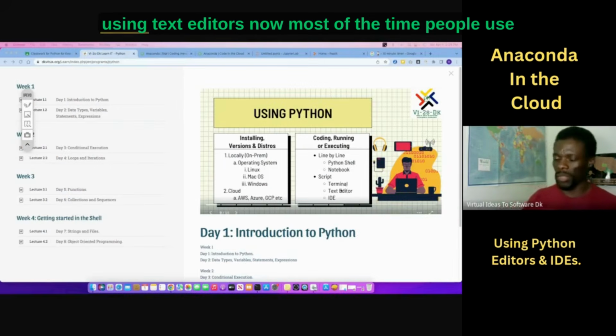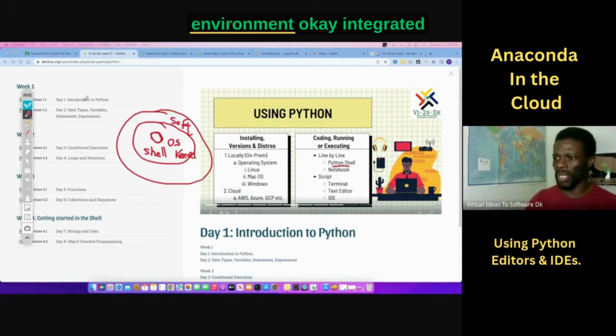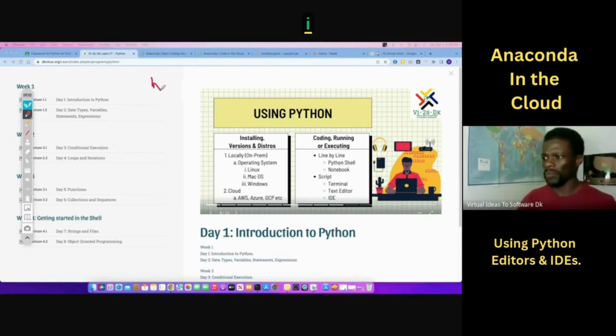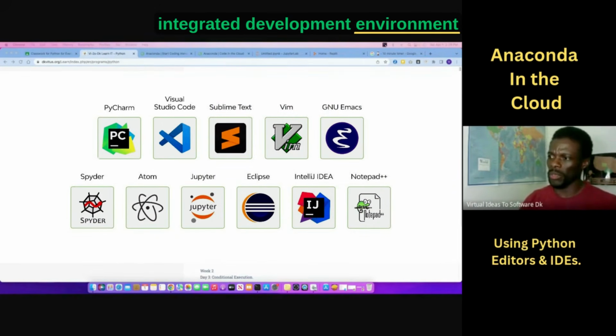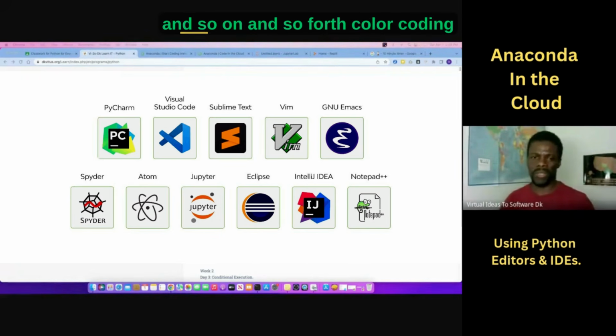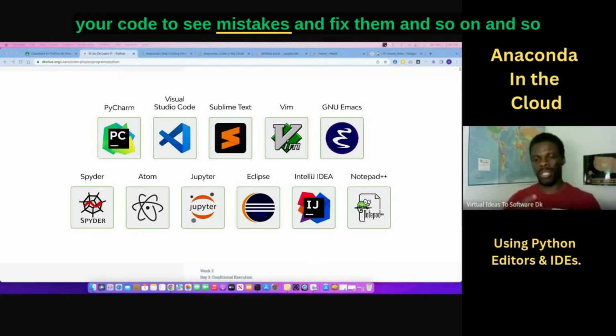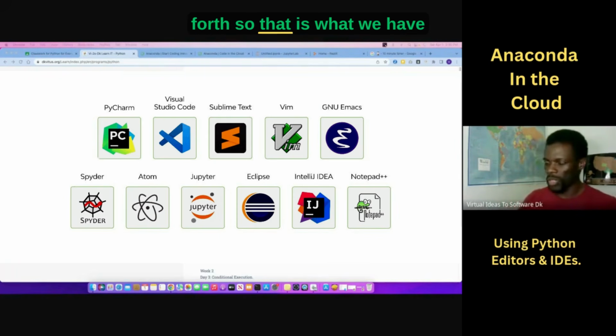So that's why before we were using text editors. Now most of the time people use IDEs. IDE stands for Integrated Development Environment. It's integrated because it does not only include the editor you use to write, but you can also have things like code completion that help you out. You can also have things like underlining, suggestions, and color coding all your code so that it's easy for you to debug your code, to see mistakes and fix them, and so on and so forth.